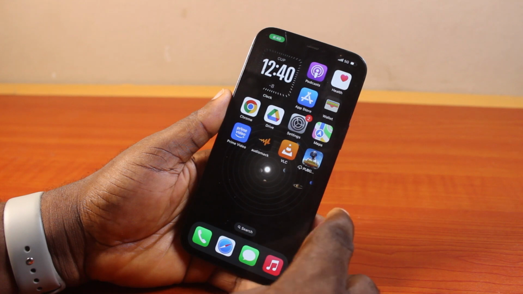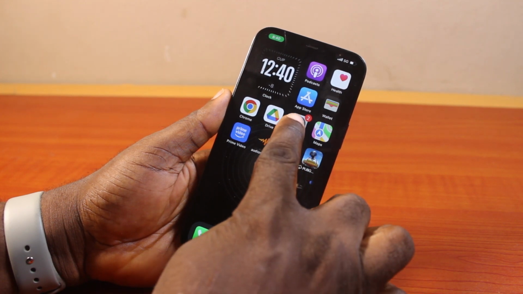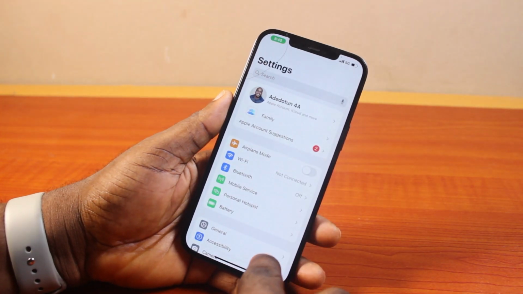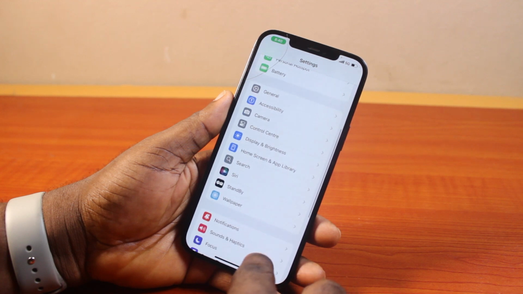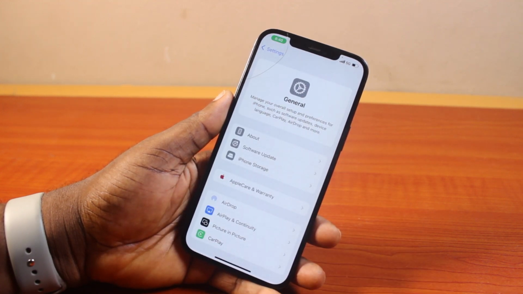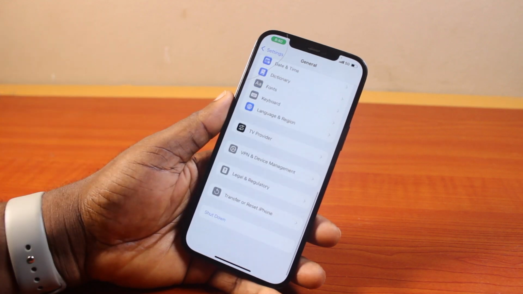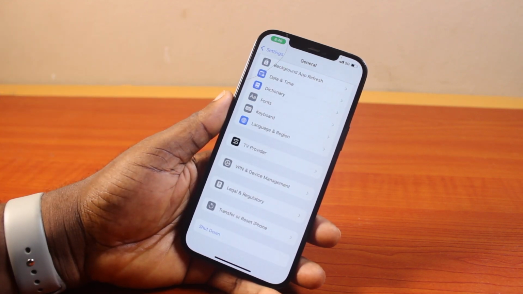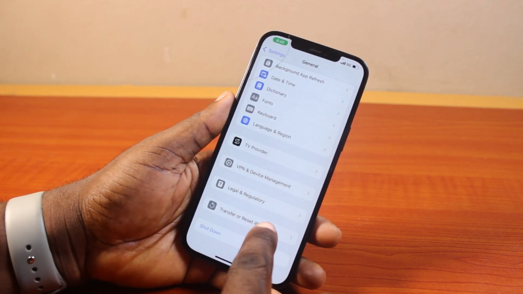So to do this, all you're just going to do is go ahead and open the settings app on your iPhone. Once you open the settings app, just scroll down and select general. Now, once you selected general, scroll down the general page, keep scrolling to the bottom until you get to transfer or reset iPhone and click on that.